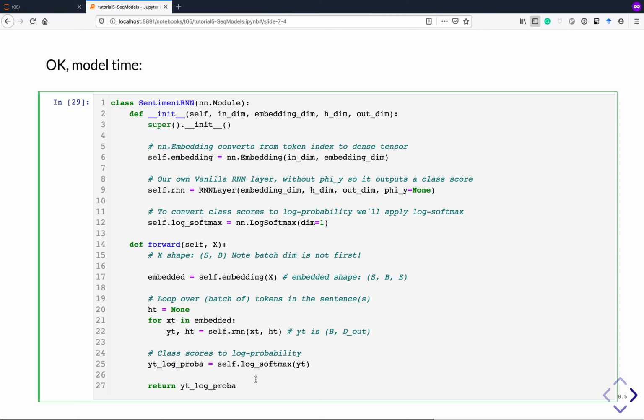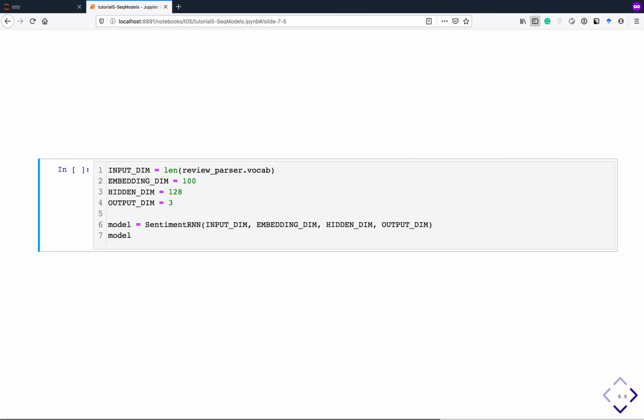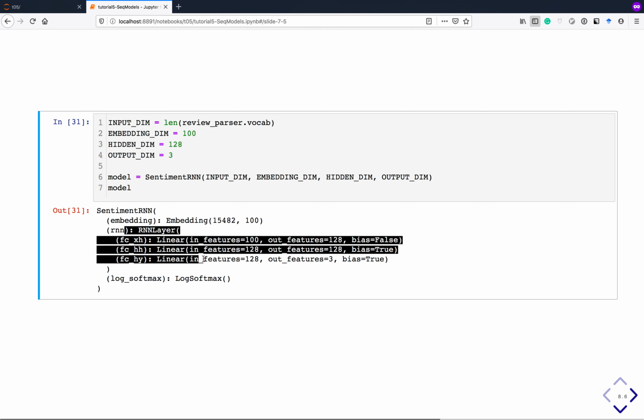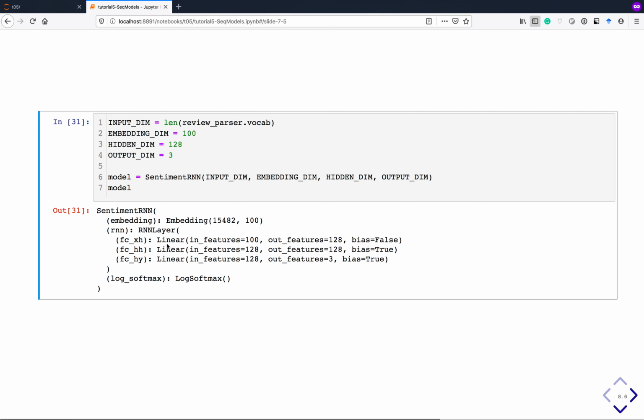Again, you'll do this yourself in the homework and you'll have fun, so you really understand. I have to keep going because we still have stuff to do. So this is our model. As you can see, all it has is an embedding and 3 RNN layers, or 3 fully connected layers inside our RNN. I'm going to use an embedding dimension of 100, hidden dimension of 128, and the output is 3 because we have 3 classes.